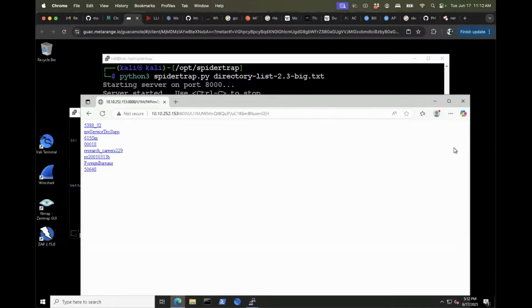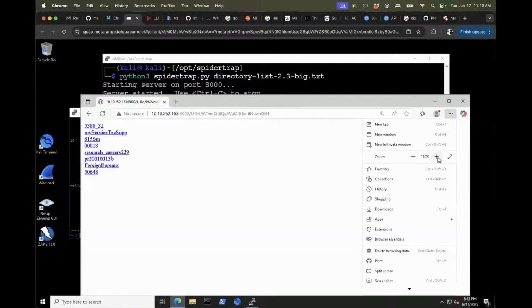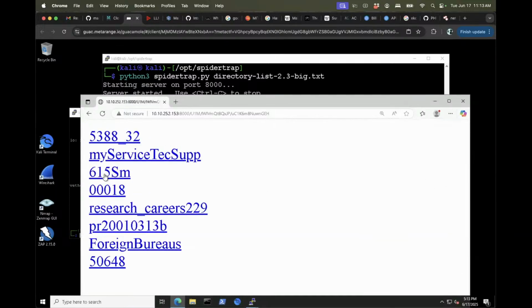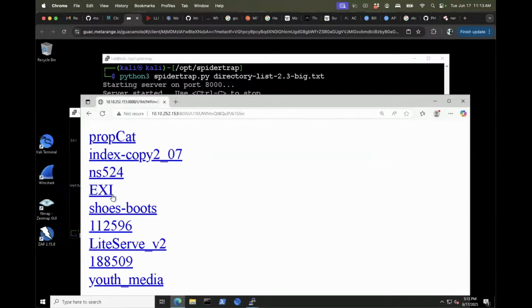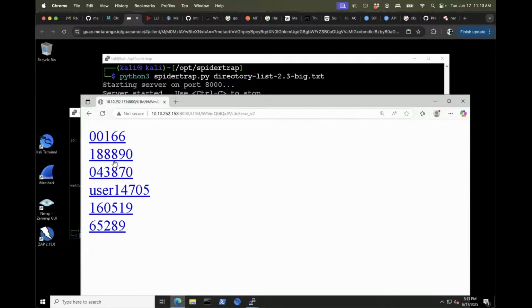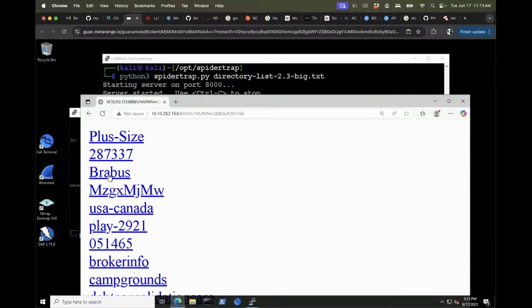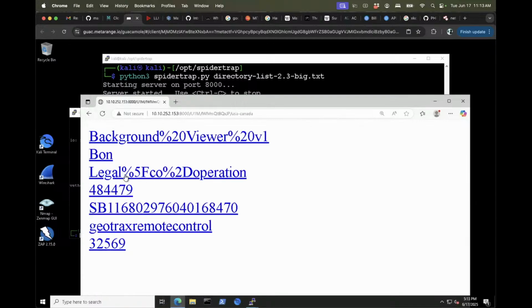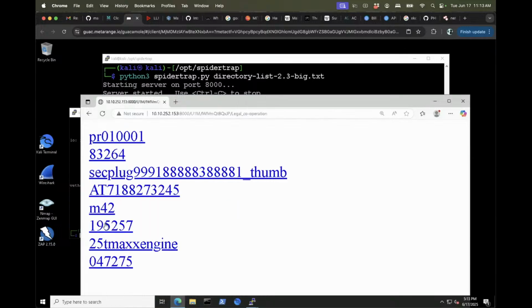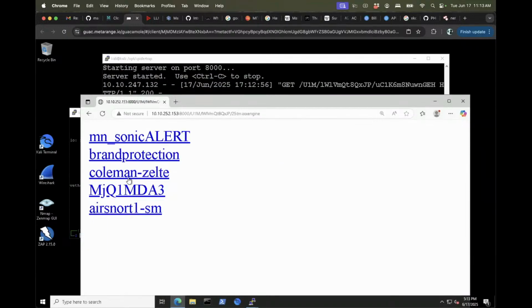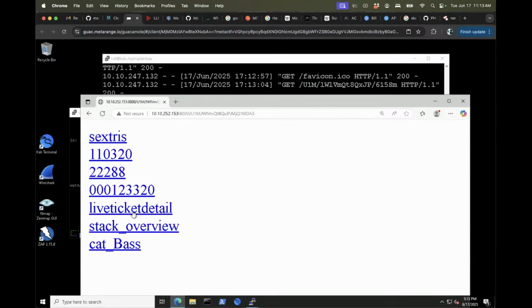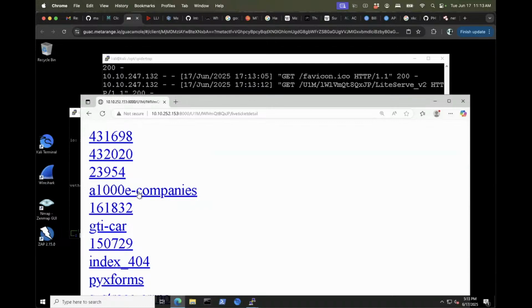Now, instead of it being random gibberish, and I'm going to go ahead and make this bigger. There we go. You can see that it's actually giving us directories like shoes and boots, a bunch of randomly numbered directories, plus size, USA, Canada, legal operations. These are all directories that they have found with Dirbuster over the years, and they just kept adding them into a larger and larger list.